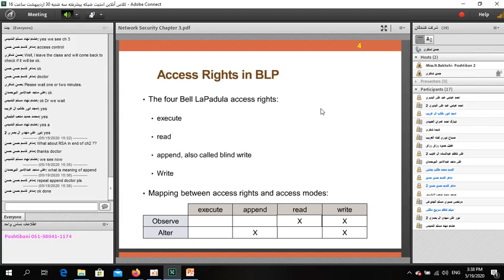So in the table at the bottom of the slides you can see the relation between two main modes, that's observe and alter. With this, for writes, execute, append, read, and write. Execute is different from observe and alter. When you execute or run a program, you don't need to observe the code or alter the code. Execute is different. Append includes which mode, observe or alter?